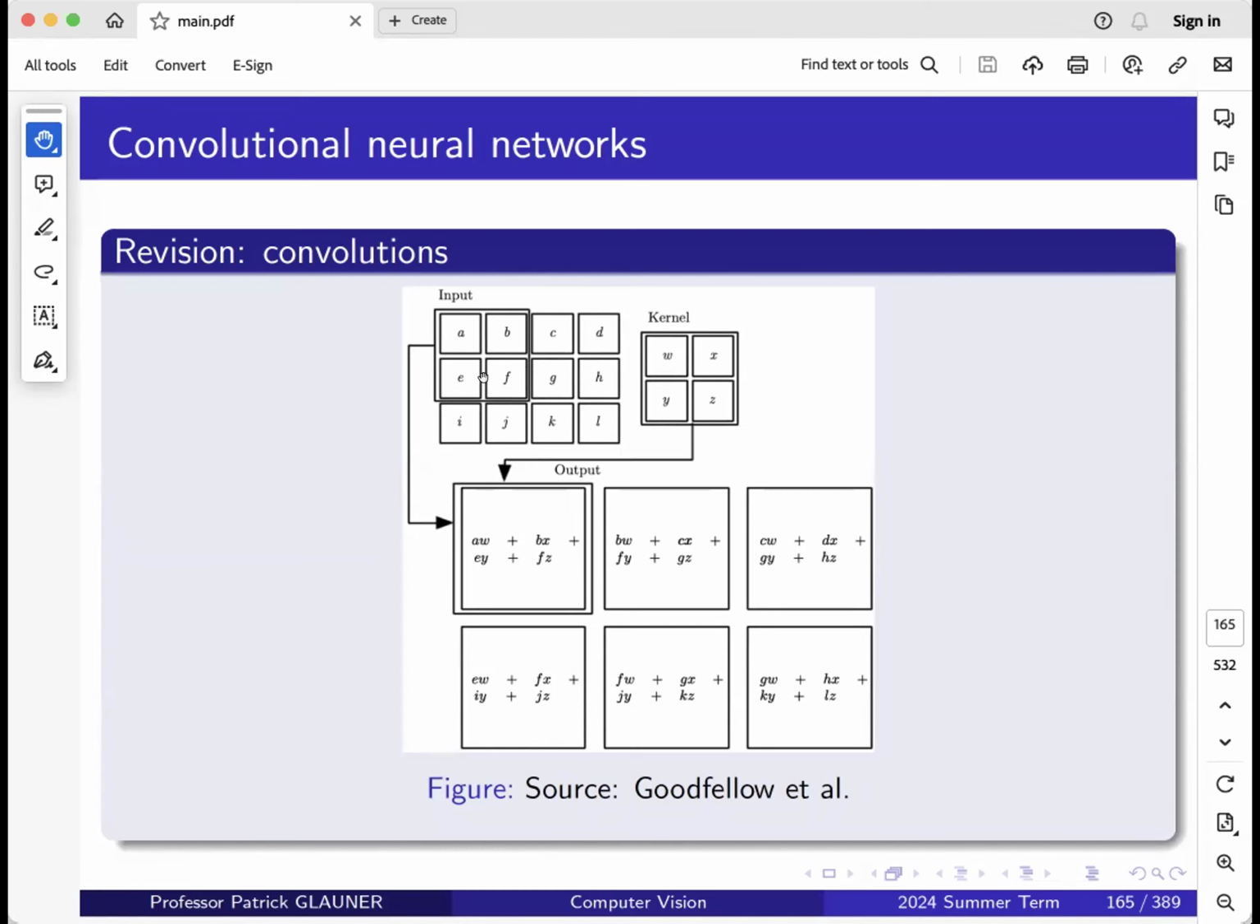We multiply the elements with each other element-wise, so A times W, B times X, and so forth. And then we sum this together, and we have then one output pixel. Then we shift this kernel on B, C, F, G, and so forth. This is something you have seen already when we looked at filters in the first lecture.